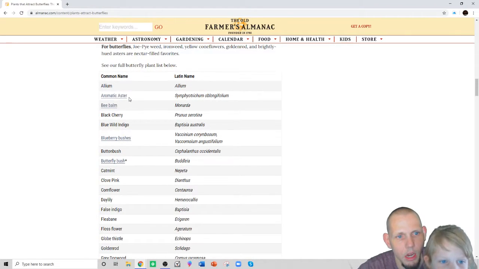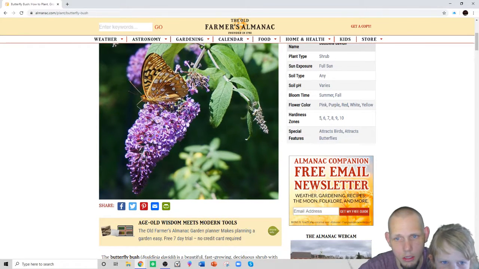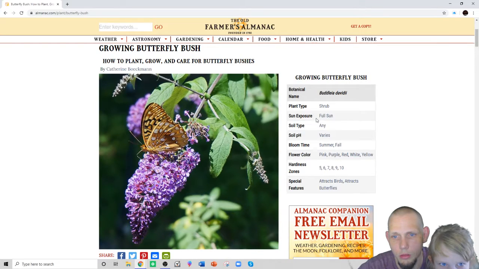There's all kinds. Aromatic aster, bee balm, black cherry, blue wild indigo. Ooh, I like cherry. I like the cherry one. It doesn't give me a picture. Blue wild indigo, blueberry bushes, button bush, butterfly bush, catmint. What is butterfly bush? I don't know. Let's see. Ooh, that's pretty, isn't it? Shrub, full sun, soil type any, pH varies, blooms in the summer and the fall. It's pink, purple, red, white, yellow.